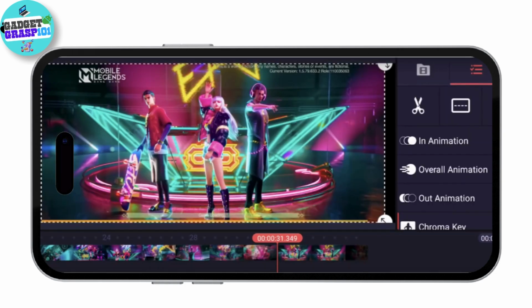Before rendering or saving it, make sure to check the ending section. Cut the clip if they are not ending at the same time.